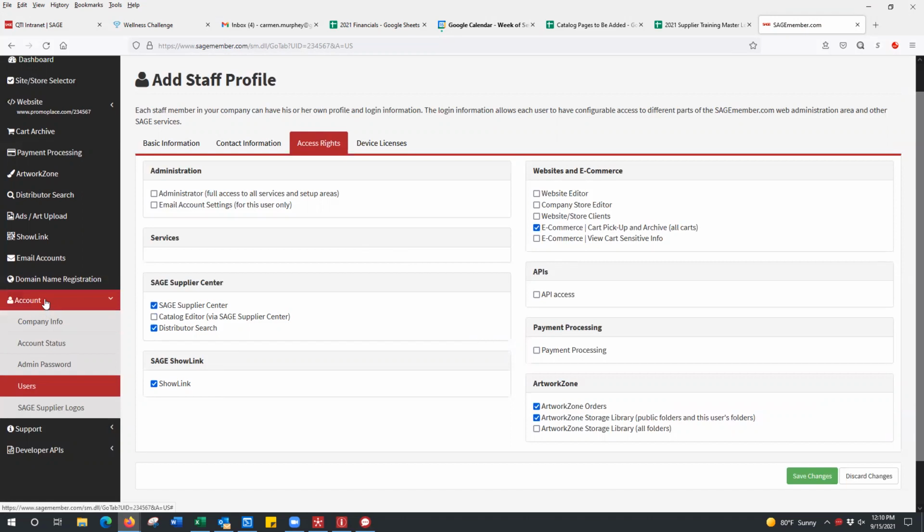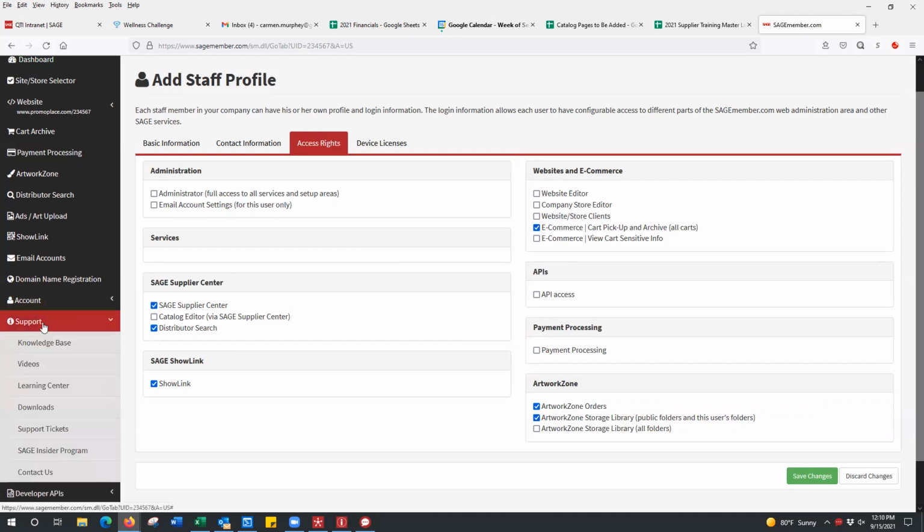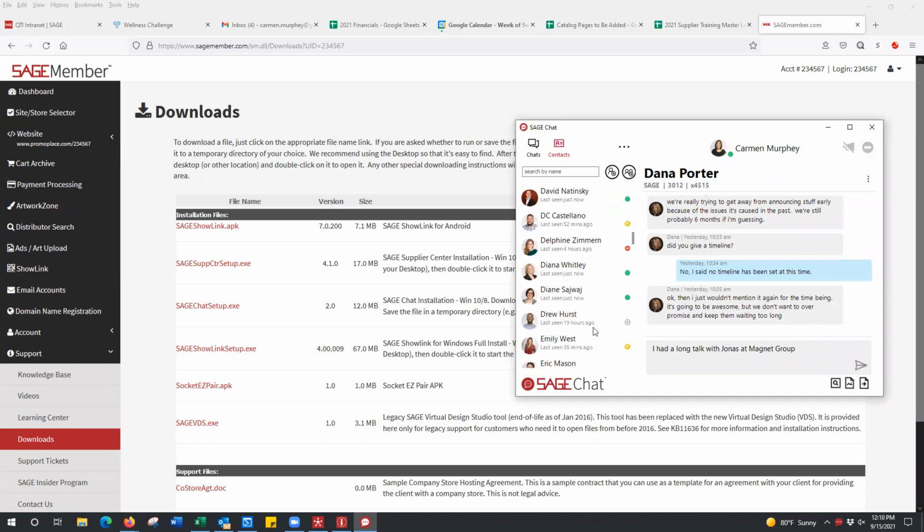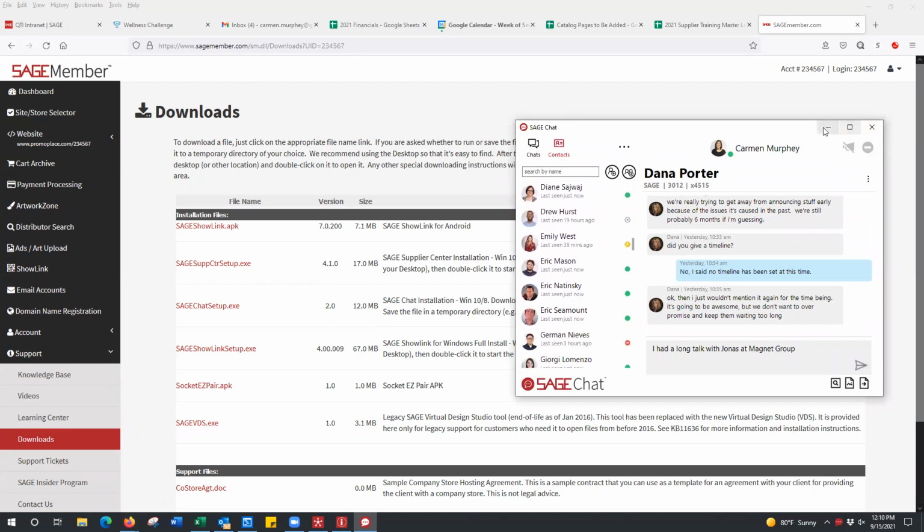And then once they log into Sage Member, they'll go to support and downloads, and it's the third one down. There's no limit to the number of users that you set up, and there's no limit to the number of downloads that you have for the Sage Chat. As you can see, we have all 100 of our employees in here.